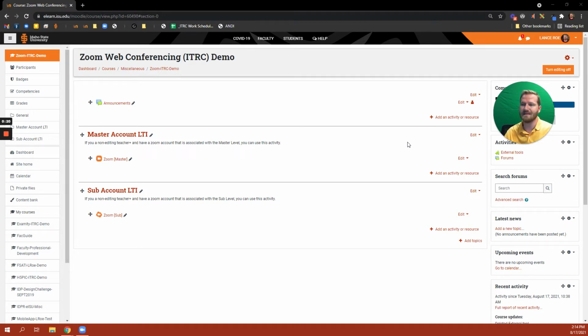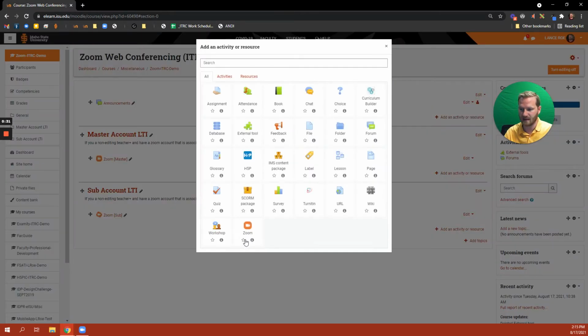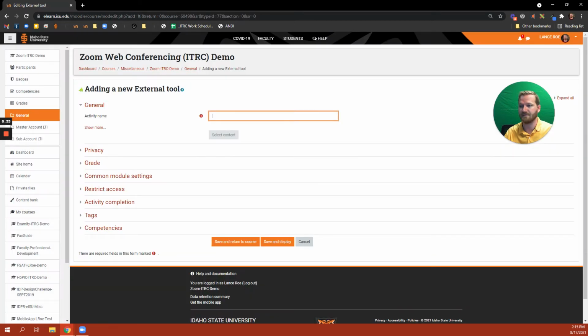So what you want to do is, in Moodle ISU, locate the specific course that you want to be in. We have editing turned on, and then I'm just going to go to add an activity or resource and add the Zoom activity. Here I'm going to give it a name such as Zoom Sessions and click Save and Return to Course.